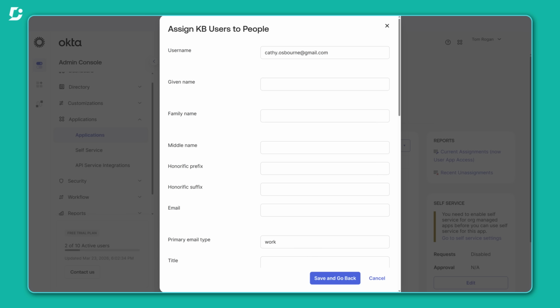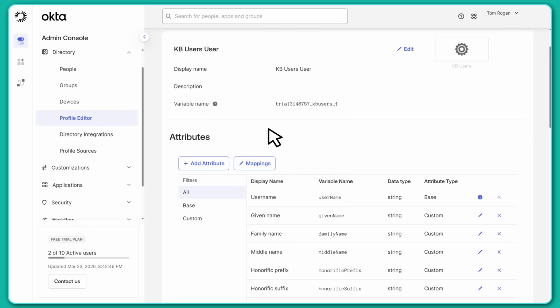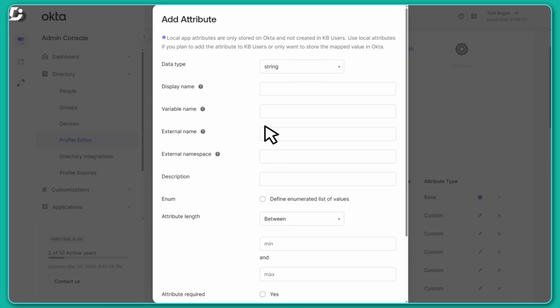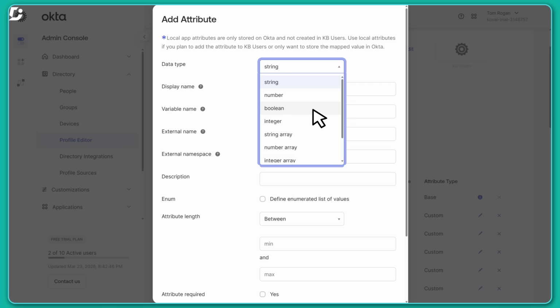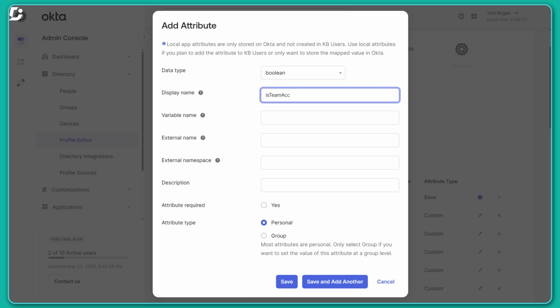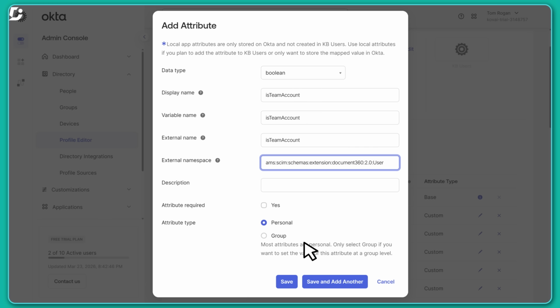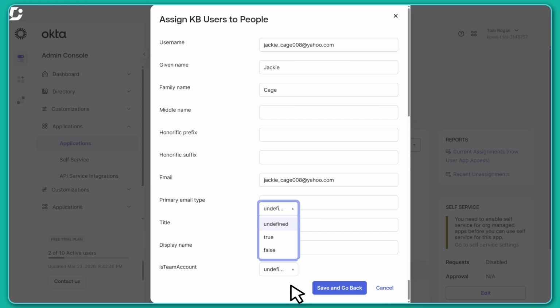For example, when you assign a new user to the app in Okta, they're automatically provisioned in Document360 and granted access. To add as a user or reader to Document360, a custom attribute needs to be created in Okta with a true or false value. If the attribute is set to true, the account will be provisioned as a user in Document360. If the attribute is set to false or left undefined, the user will be provisioned as a reader in Document360.